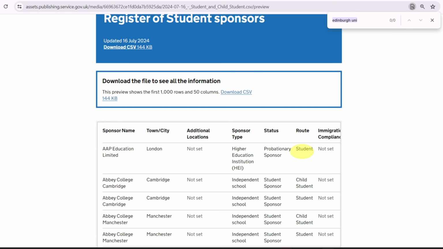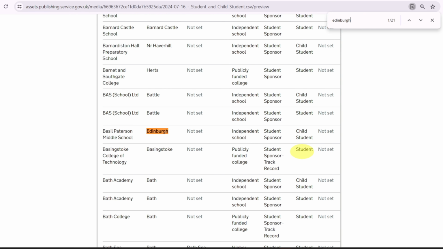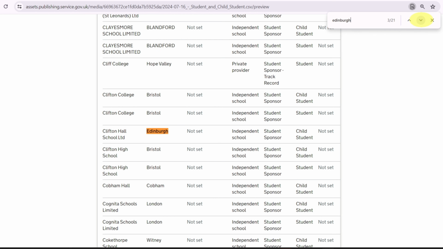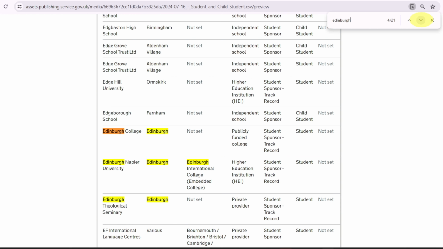So just now we are looking for Edinburgh. So I'll write Edinburgh. This is the city coming up. So that's a school in Edinburgh, Clifton Hall School. Let's search for Edinburgh College. See, Edinburgh College. It's in Edinburgh, a publicly funded college. They have the student sponsor license. So if you are applying to Edinburgh College or Edinburgh Napier University, you are doing the right thing and they have the sponsor license. If the name is not appearing on this list, do not trust them.